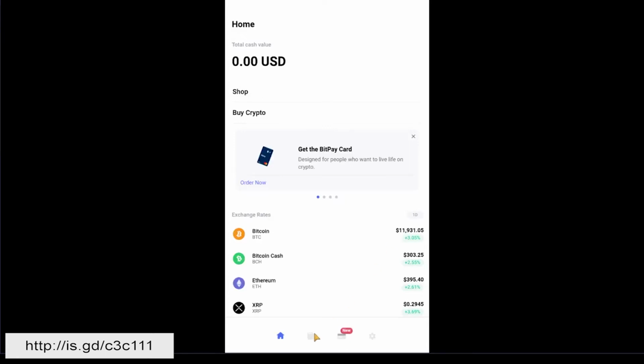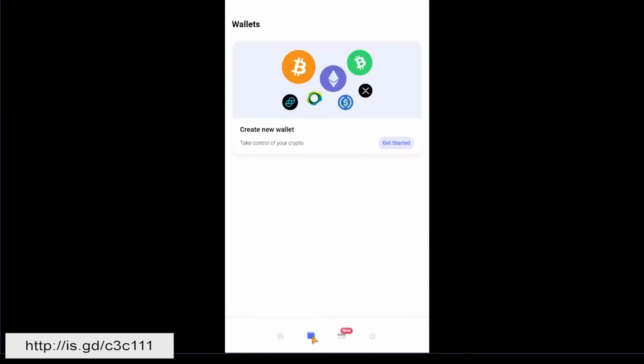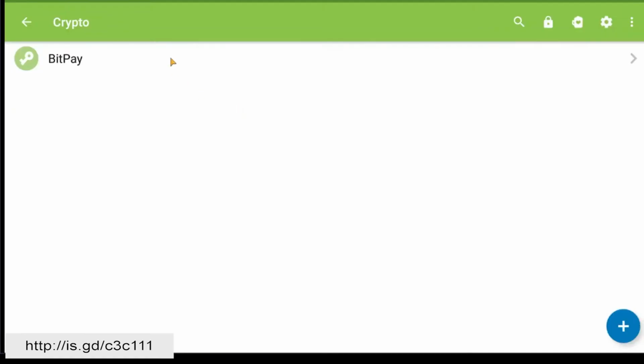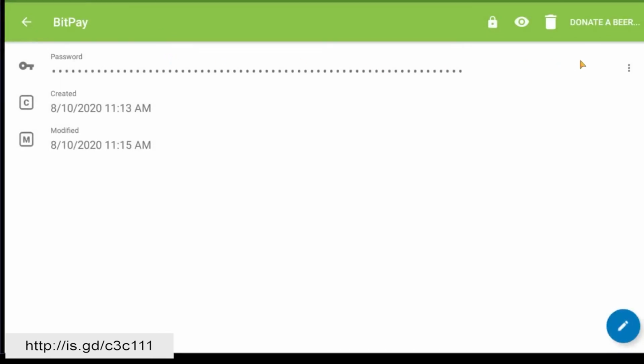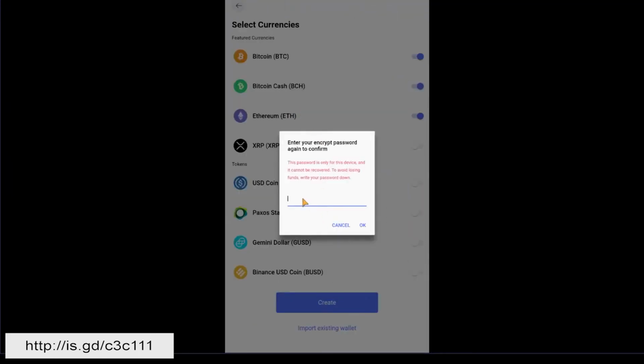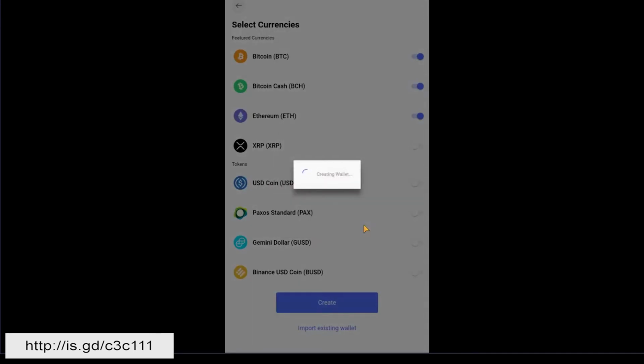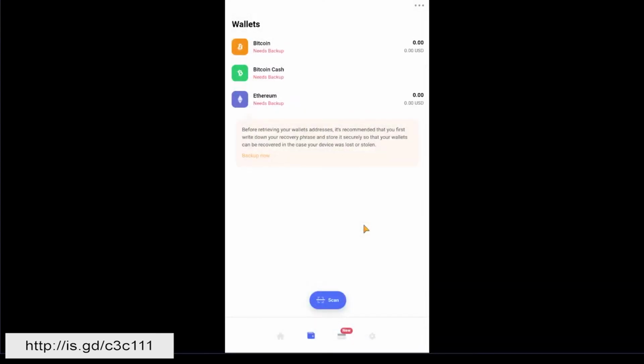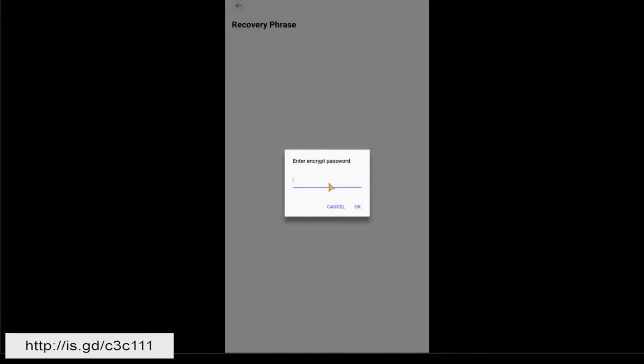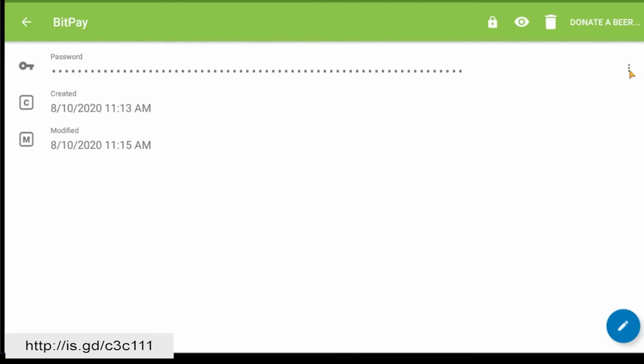First, click on this wallet icon on the bottom, and we'll create our own wallet. Remember that super long password that we created in KeePass? Well, you're going to use that to secure your BitPay wallet. And you're going to record the 12 recovery phrases for your wallet, okay? Those recovery keys are super important, okay? Super important to keep secure.